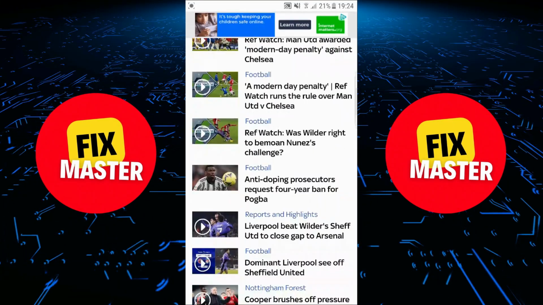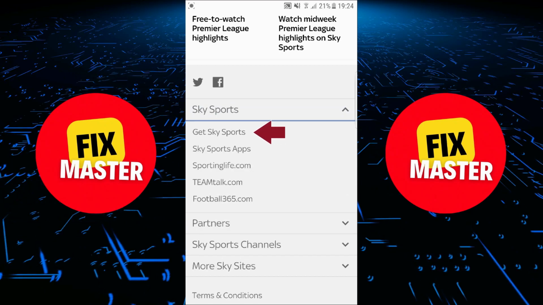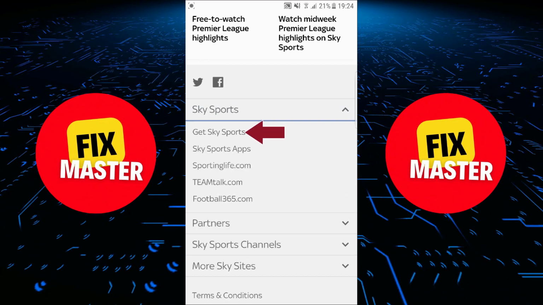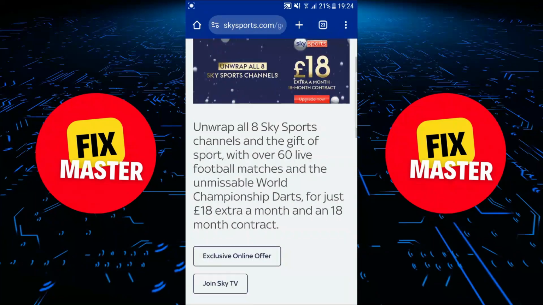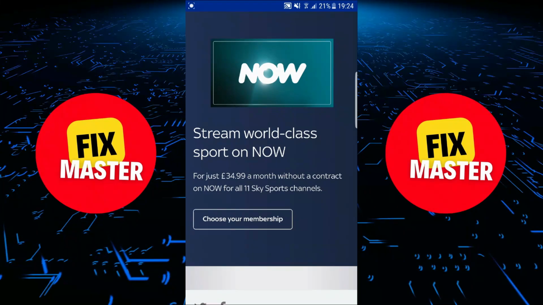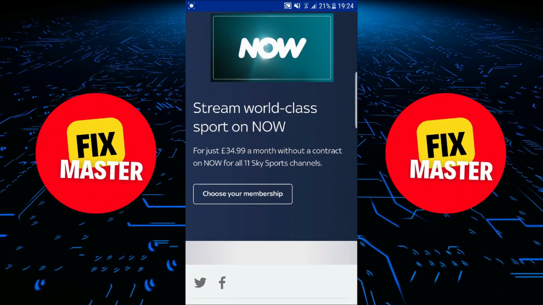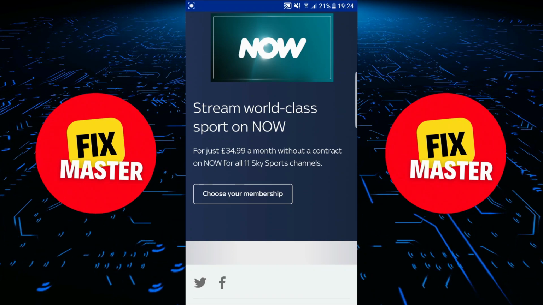Scroll down a bit. After scrolling, you will see a button here called Get Sky Sports. Click on it. A new page will open. Scroll down right here. After scrolling down, if you come here, you will see that they are charging $34.99 for your subscription. And for this, there is another website.